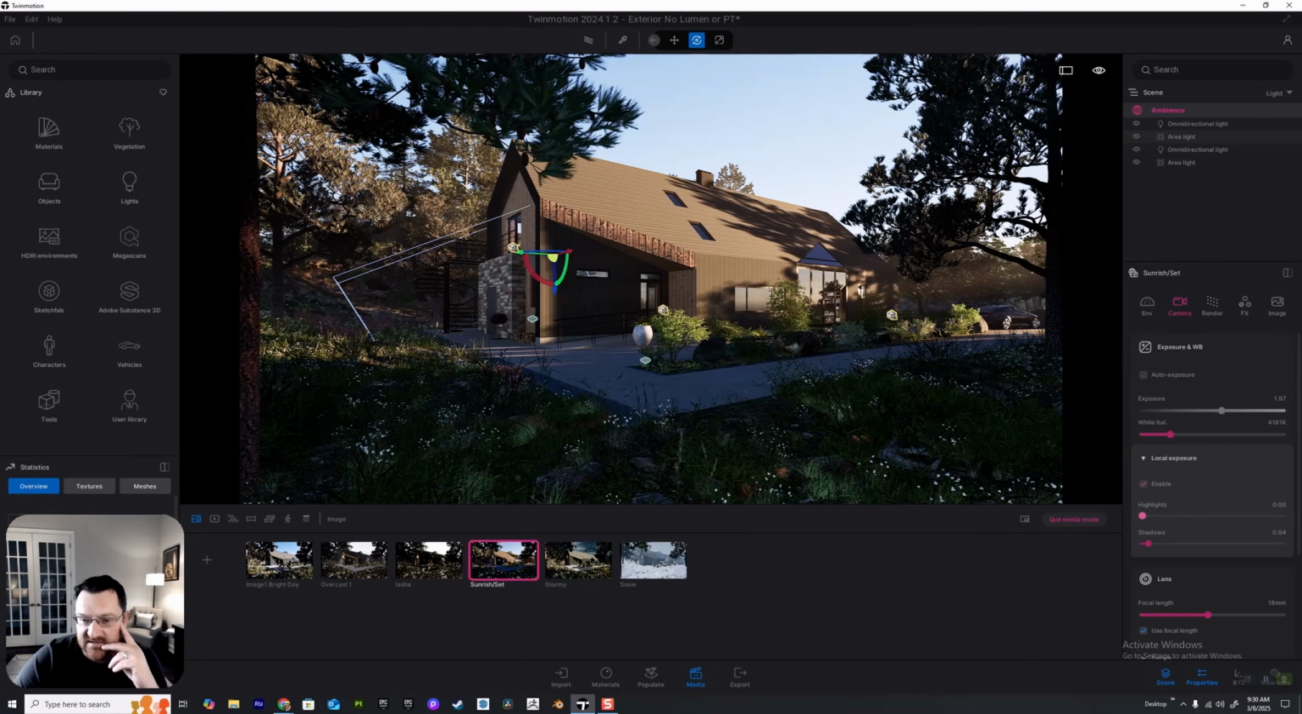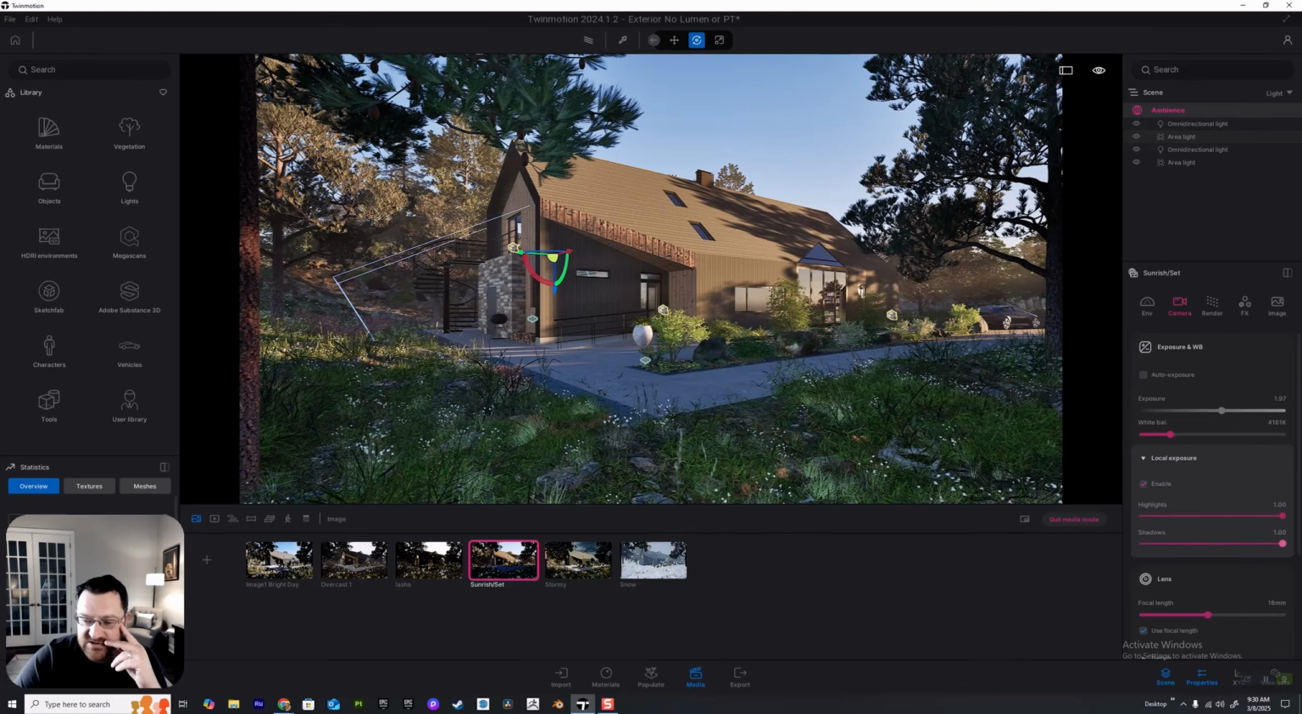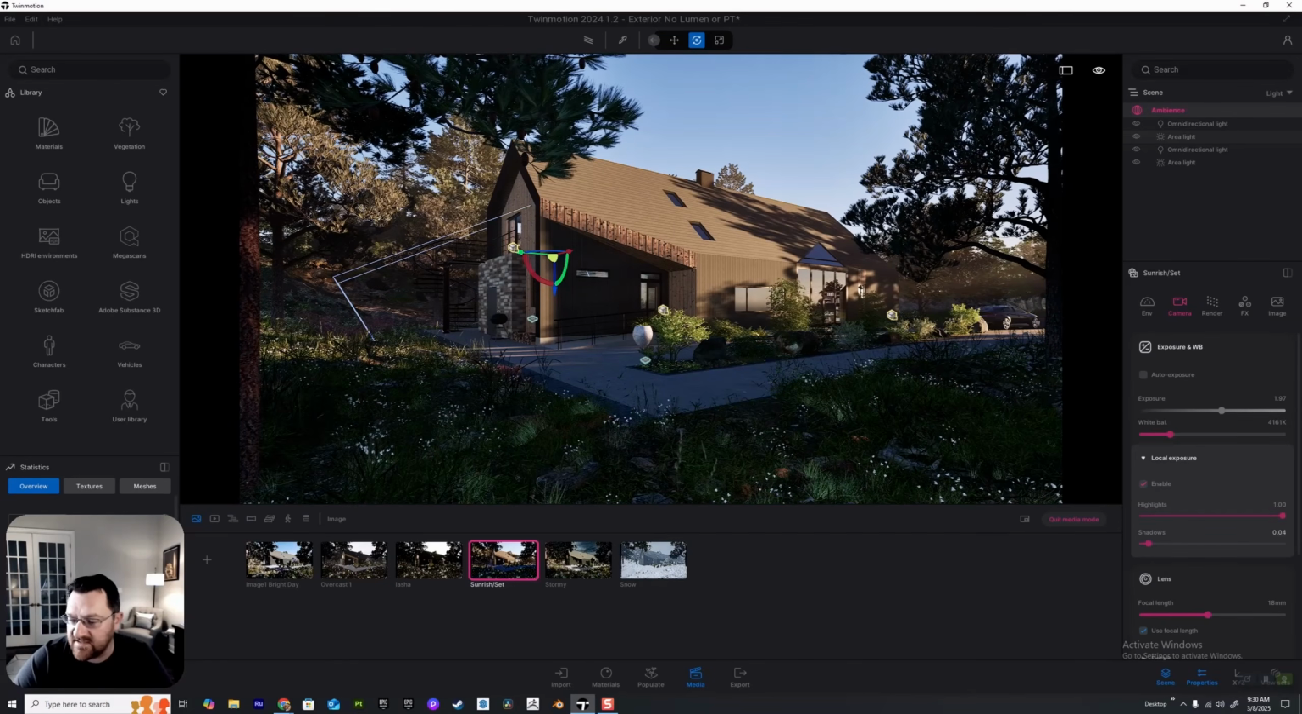Highlights, we did go ahead and clamp them down. Again, we want to bring back just a very clear blue sky. And again, with our old friend, the shadows, you just want to make those as dark as you can without making them so dark that you can't really see any of the foliage.